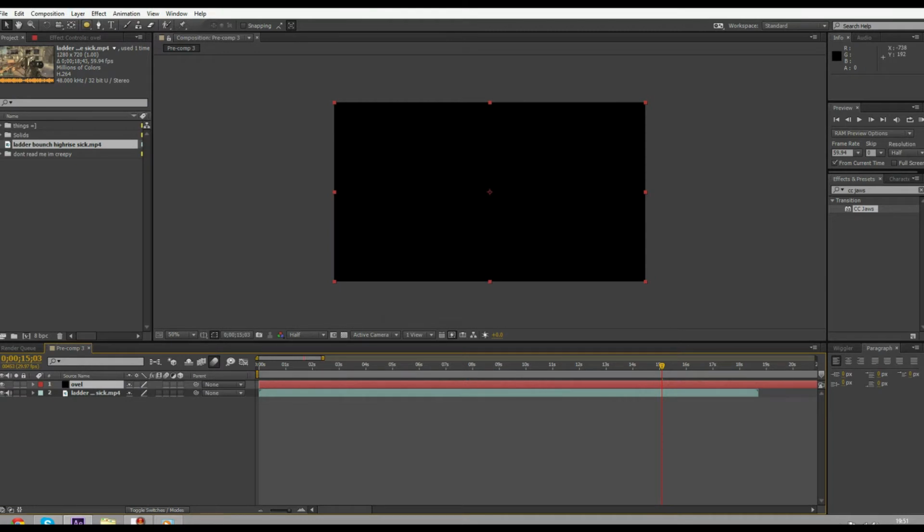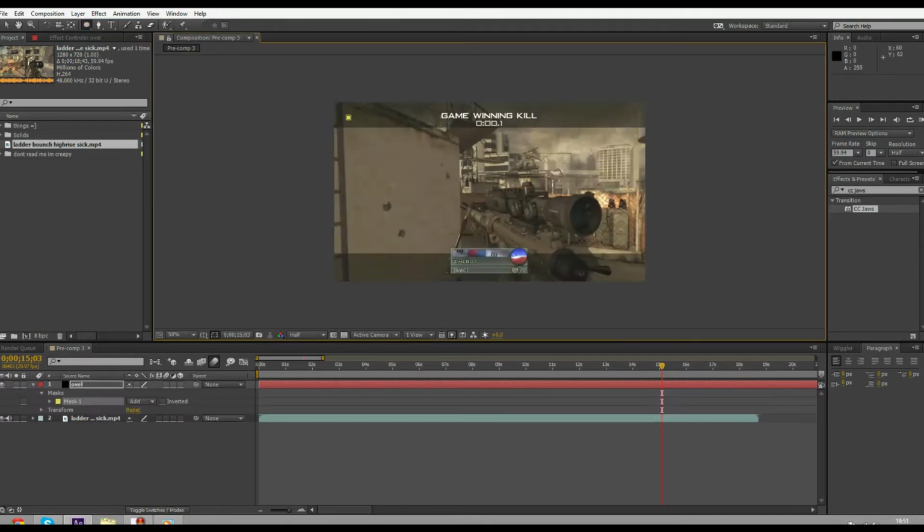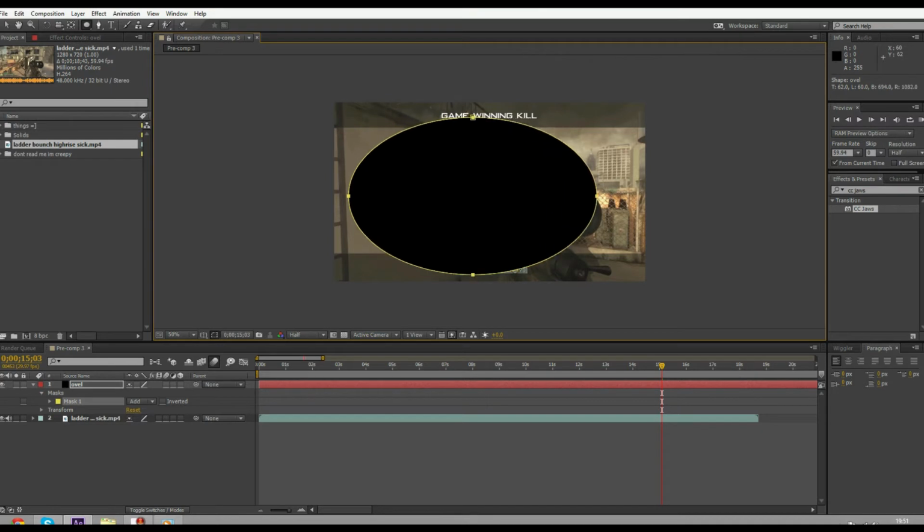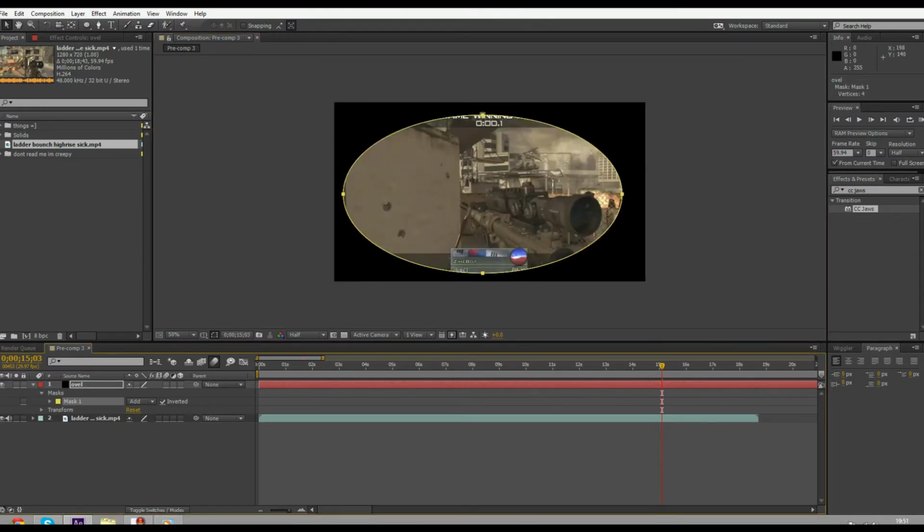And you want to go up here and hold it down. It'll probably automatically be the rectangle tool for you. Hold it down and go down to the ellipse tool, and then go around the corner here and make sort of this oval shape. Drag it about where you want it, and then click inverted, or invert it.